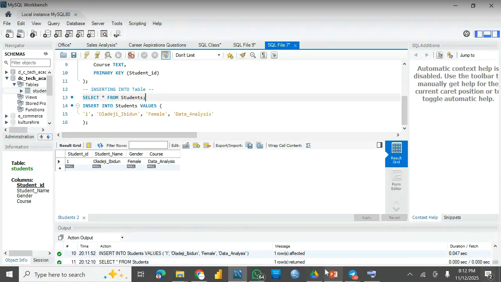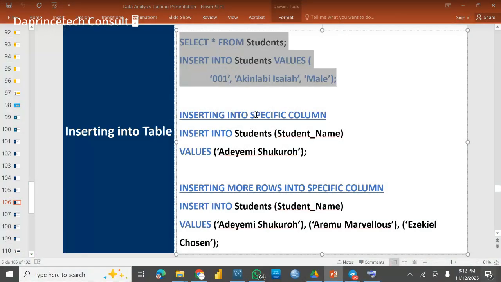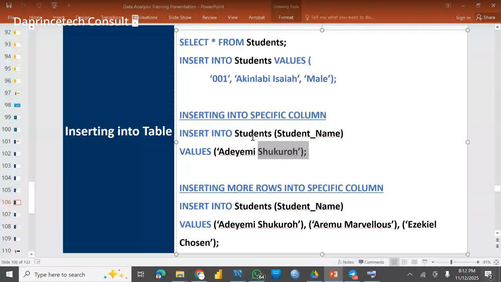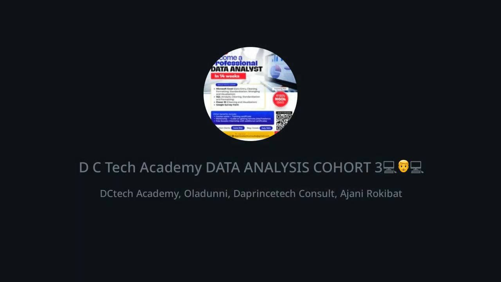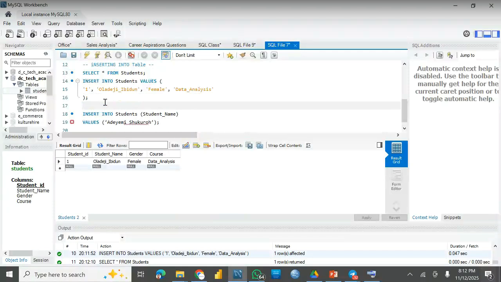Next one is how to now insert into a specific column. Let's say you want to insert into a specific column. Instead of inserting into all columns, you want to insert into a specific column. Let me copy this and paste this so that to reduce. So we want to now insert into specific columns. Let me help you write the comment so that you won't mistake.